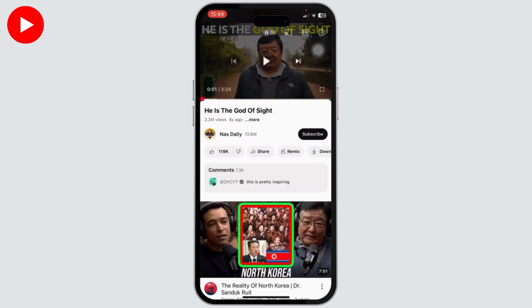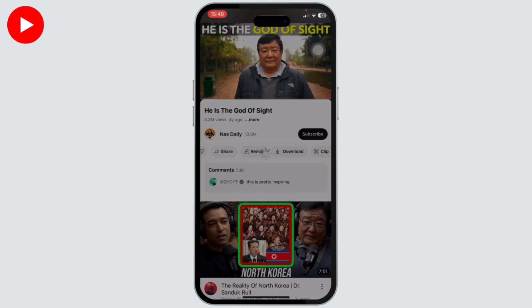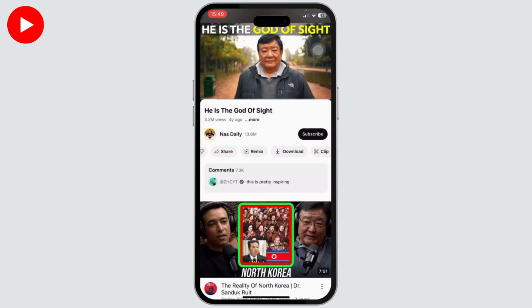Now after you find the video, what you'll need to do is on the bottom side, you will see this slider. Now here you will find the download option. All you now need to do is tap on the download option and choose a quality. Now you will get two qualities for the free version, that is medium and low. Now simply tap on medium and tap on download. Now this video will start downloading, and as you can see, it has been downloaded.